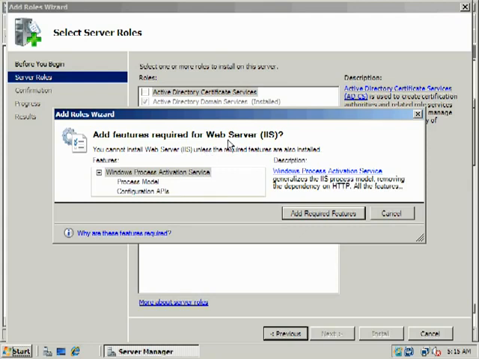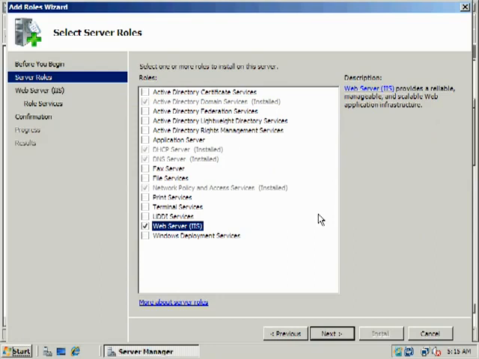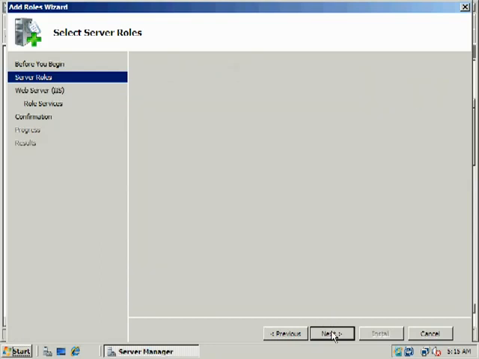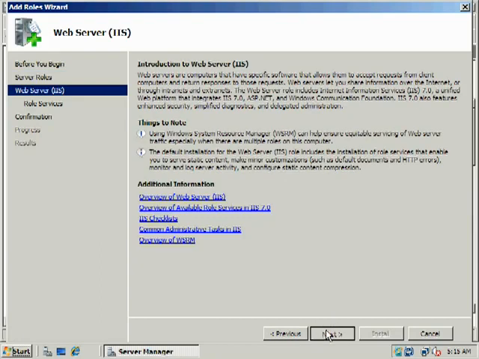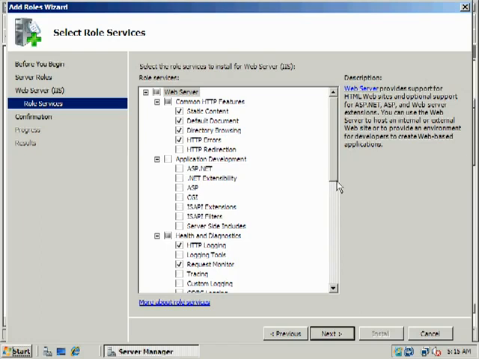Add features required for web server IIS. And yes, application programming interfaces. Go ahead and add the required features. And then I'm going to walk through the wizard. I want to say next, and next. And notice some of the options here.